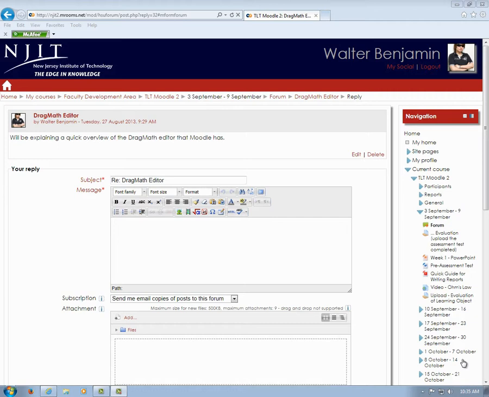For this example, we'll go into a sample post and demonstrate how to access DragMath. On the word editor's toolbar, click this icon, an alpha symbol with a square root on top.